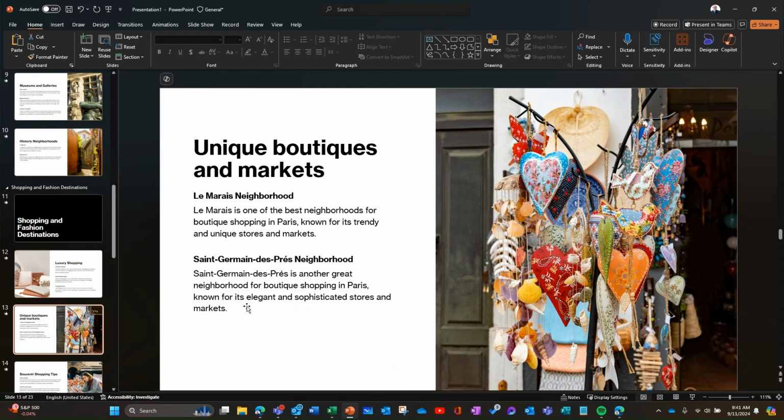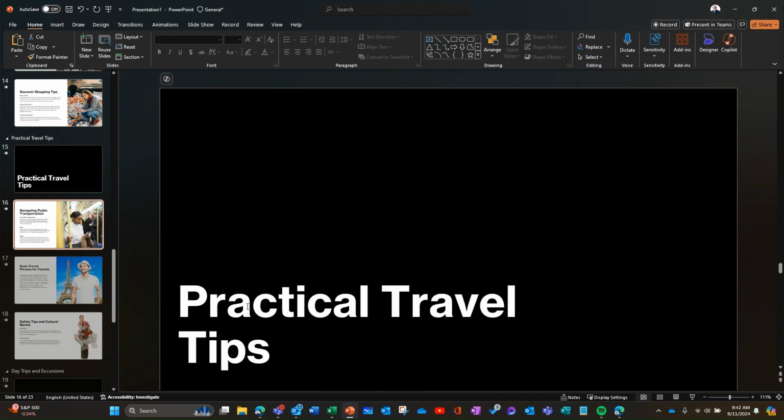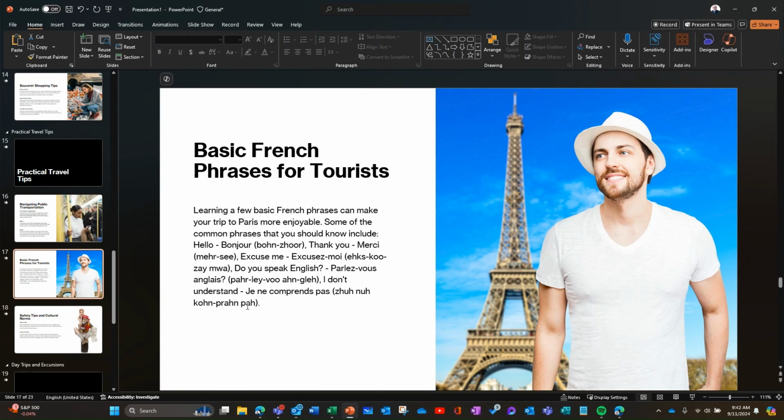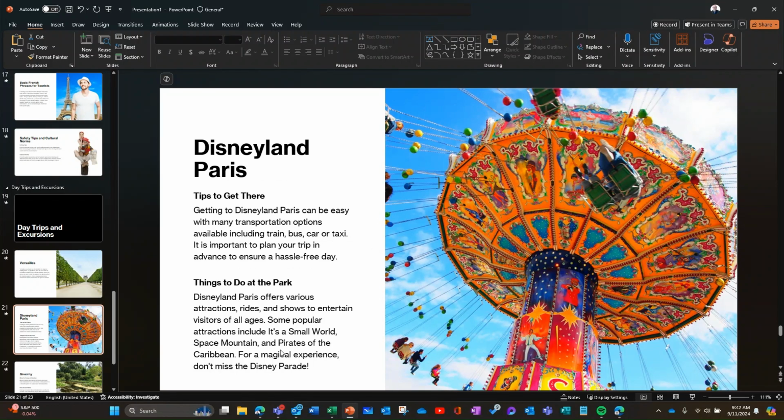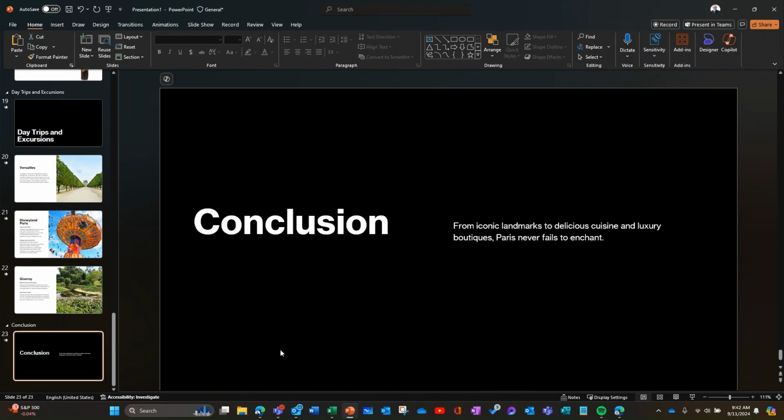Shopping and fashion, unique boutiques and markets. Looks pretty good, pretty amazing. Would I have been able to do such nice work by myself, juggling the content and finding the right images related to what I'm writing here? I'm not sure. That's interesting because it understood this was aimed at American tourists. So it created some examples of how to pronounce things. That's pretty cool. That's just amazing what you can do now with PowerPoint. They definitely changed the quality of the presentation.